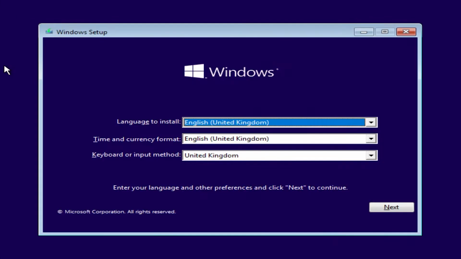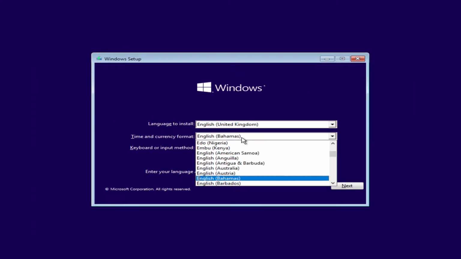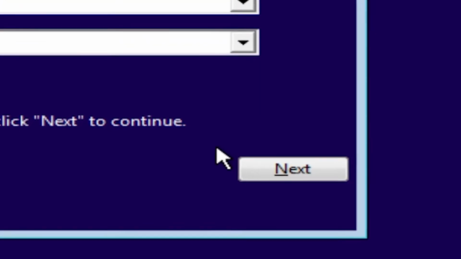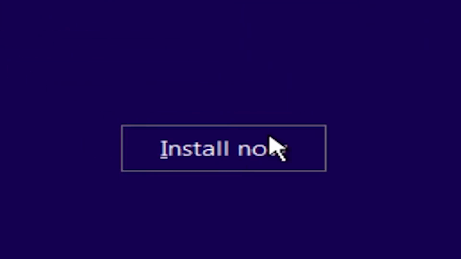But anyway, once you're into the bootable medium, you're going to see this window with a Windows logo on top. So select your language, time zone, and keyboard layout from the three drop downs on this window. Once done, click Next, and click Install Now. Now wait for the installer to start.